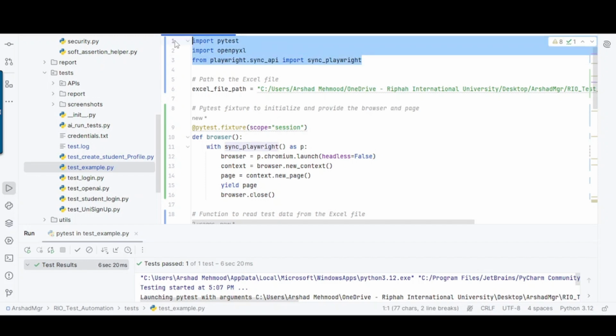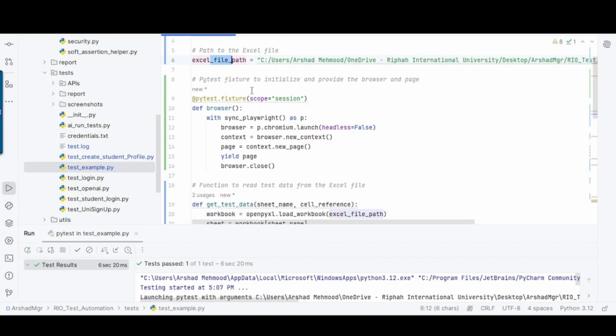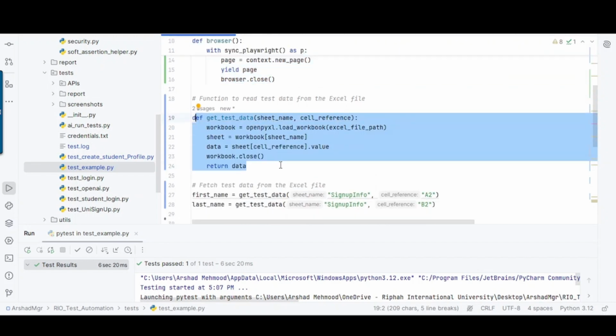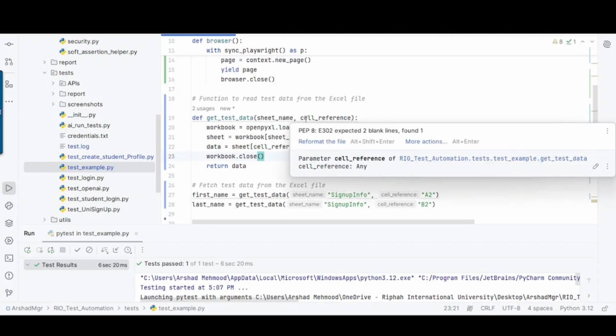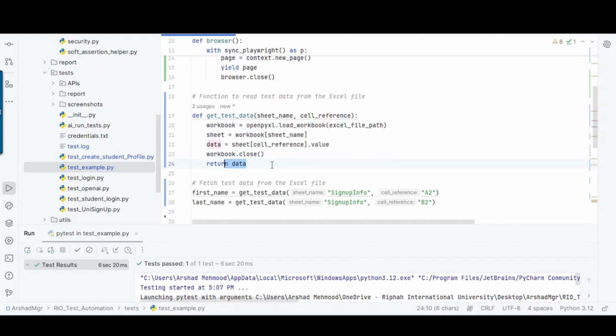We have imported Pytest, OpenPyXL, and then we have some synchronization library. We provided the path, and then a Pytest function to initialize and provide a browser and page. Then this function is very important. It is the function to read test data from the Excel file. It will get two parameters, sheet name and cell reference. It will get data from that sheet and cell, and will return the data.